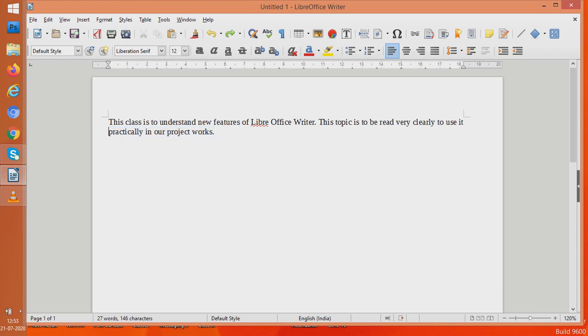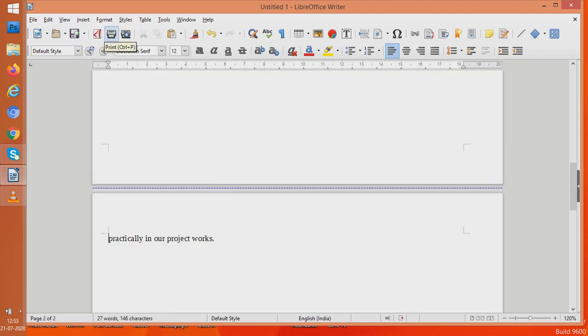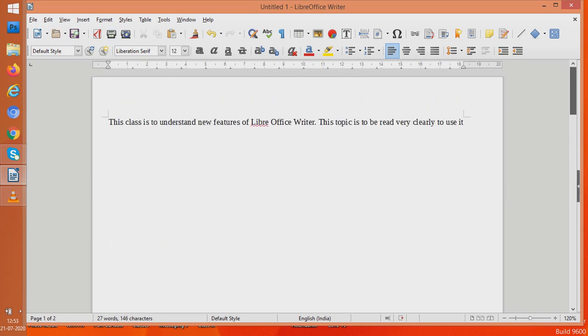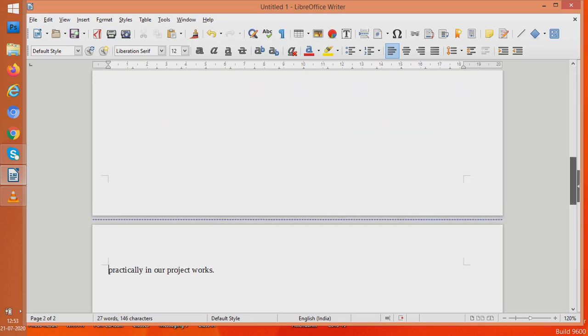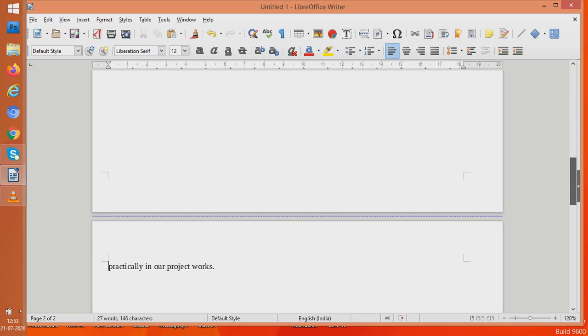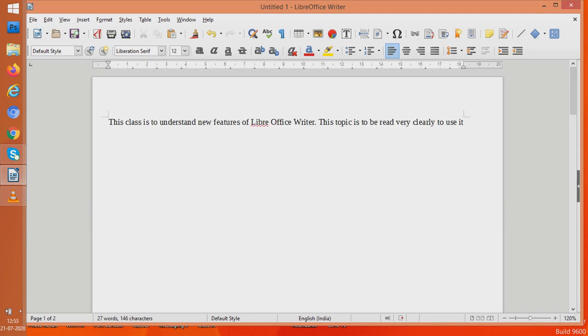So if I put the cursor here and then click insert page break, what happens? Whatever was written after the cursor comes to the next page and the first line remains on the first page. Now if you take the printout, 2 pages would be printed. The first page would contain only till "use it" and the second page would contain from "practically in our project work". So you can insert page breaks also, students.